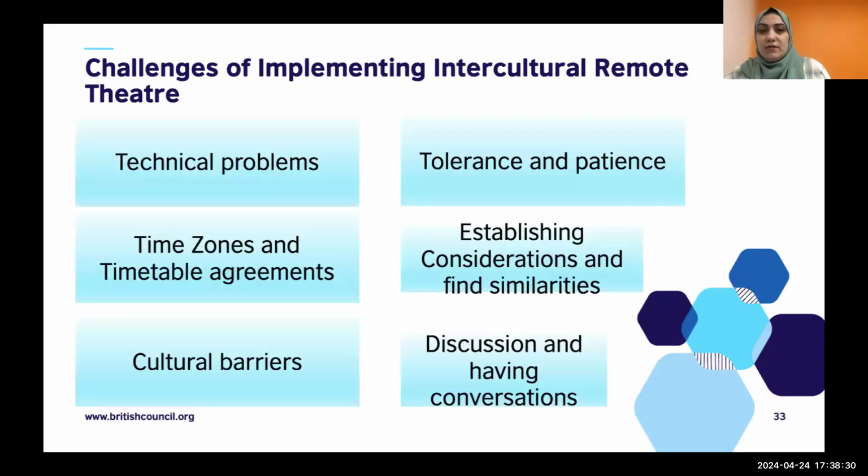So the teacher's role is to ease those challenges, in terms of technical problems with the internet connection, especially in a place like Gaza where it's always cutting out, with tolerance and patience, and doing it again and again. Also working across time zones and timetable arrangements, looking at differences and similarities and trying to find areas to share.